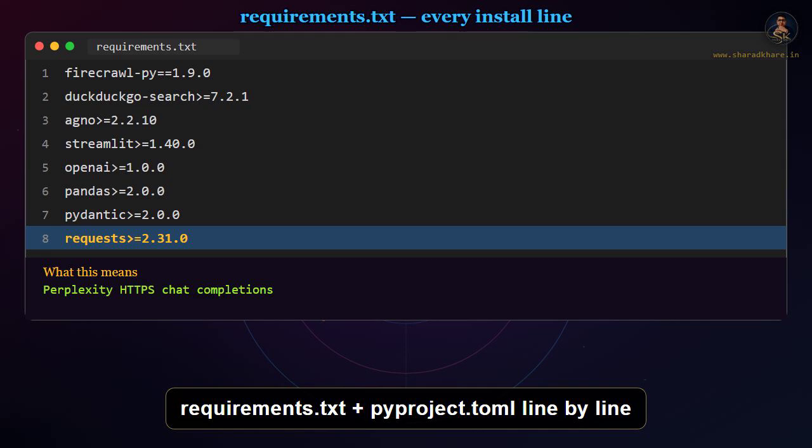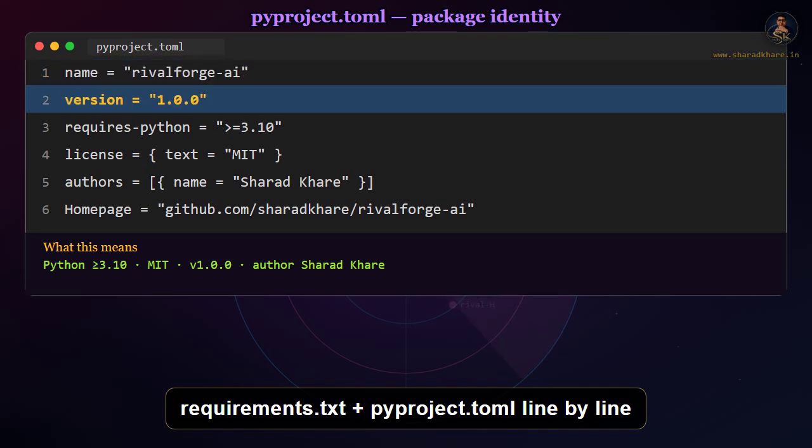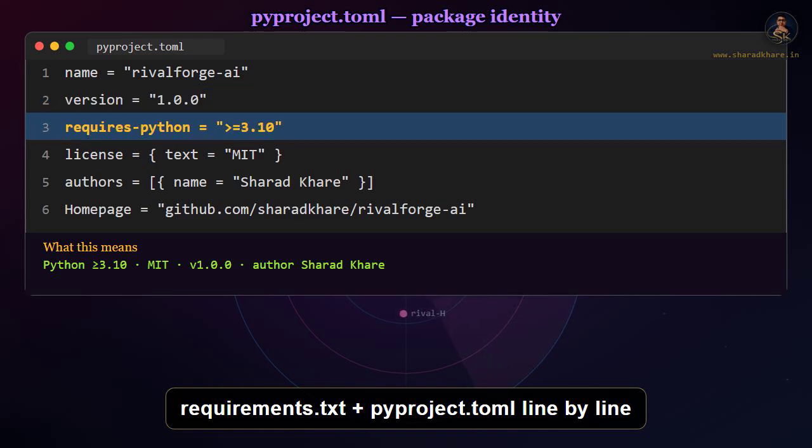The sixth line is pandas version 2 or newer. Comparison tables become data frames that Streamlit can render cleanly. The seventh line is pydantic version 2 or newer. Our CompetitorDataSchema lives here, so Firecrawl extraction stays structured. The 8th line is requests version 2.31 or newer. Perplexity discovery posts JSON over HTTPS with this library.